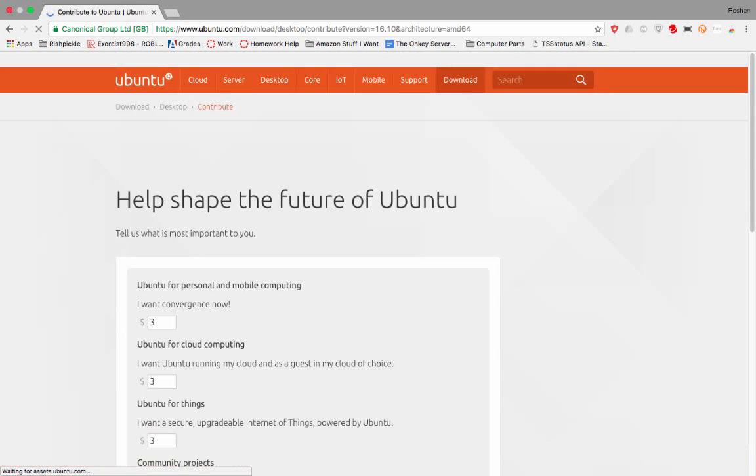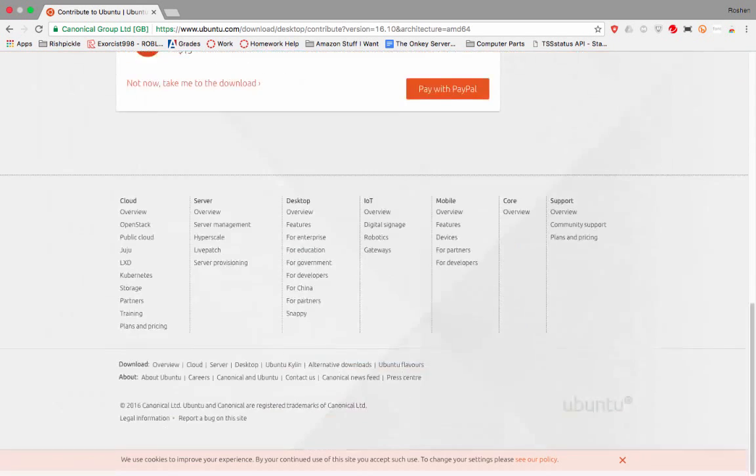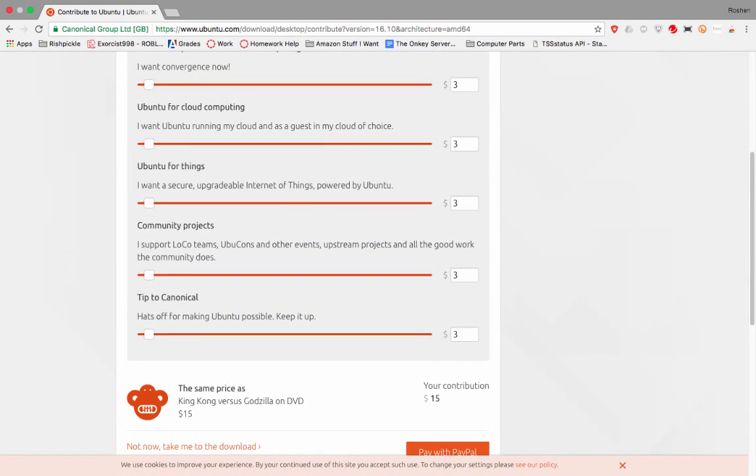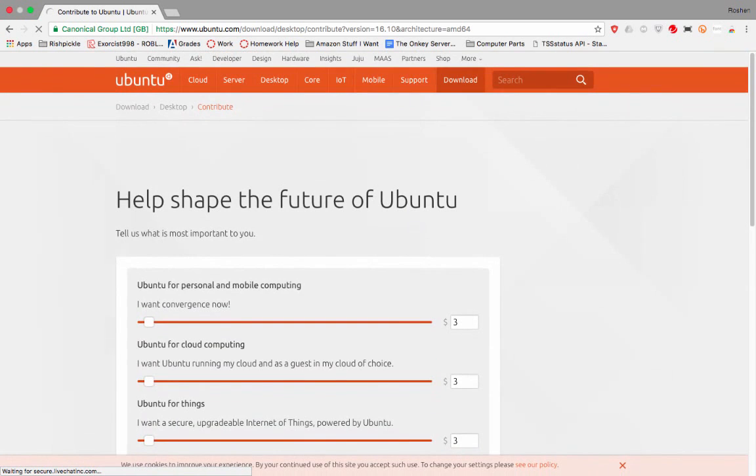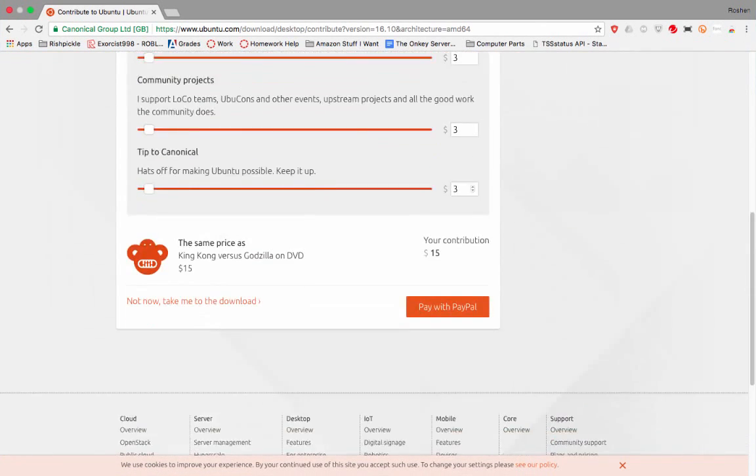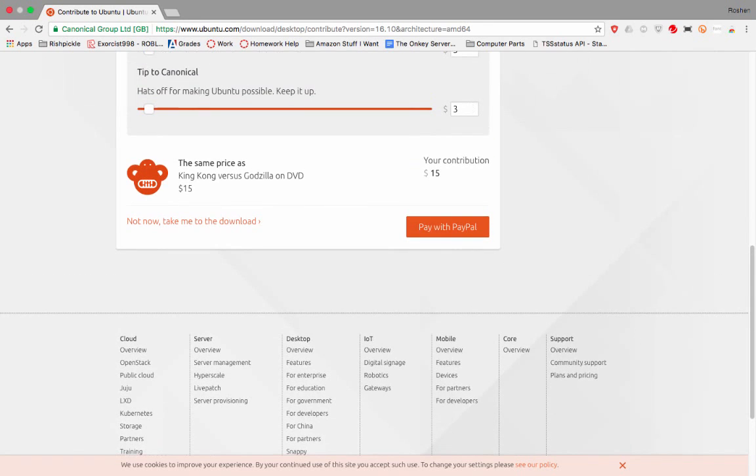So just click download here, and scroll down. You guys can donate to Ubuntu if you want. I've never really donated, but it'd be nice to shape the future of Ubuntu and donate, so they will be able to create a better Ubuntu. Just click pay with PayPal if you want to pay for it, but just click not now, take me to download if you just want to download it.